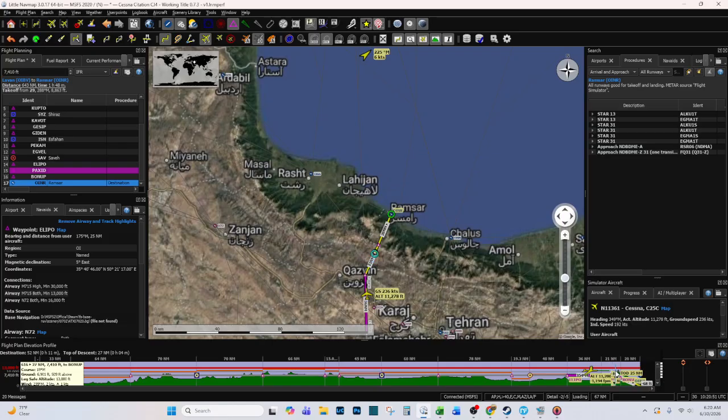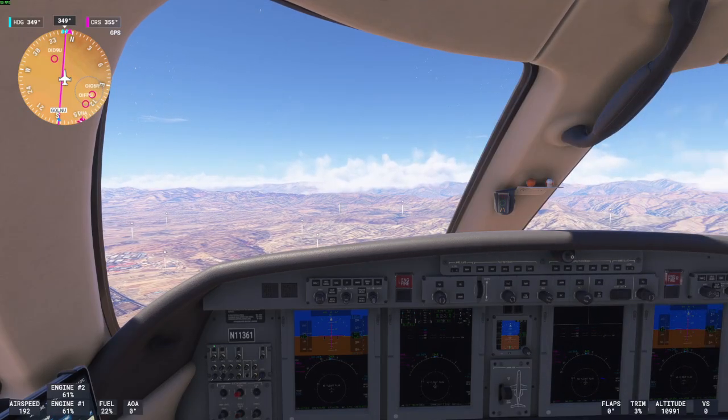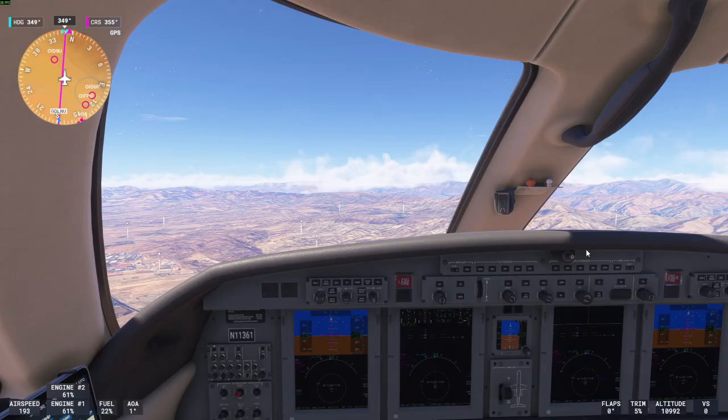Zagros 3022, contact Tehran radar 119.3. Contact Tehran radar 119.3, Zagros 3022.